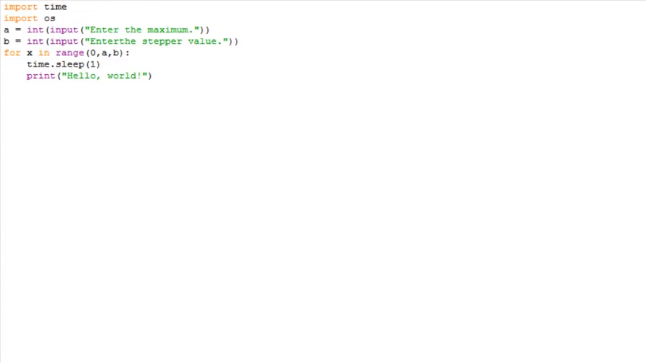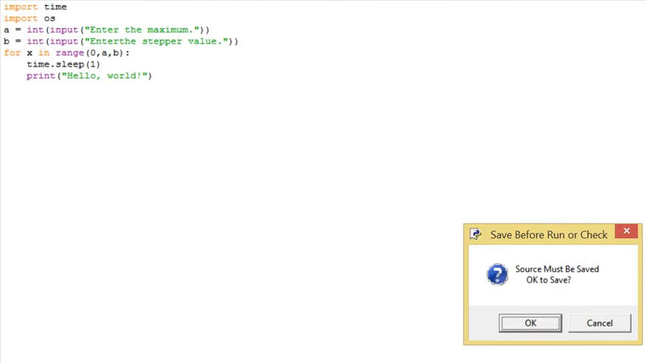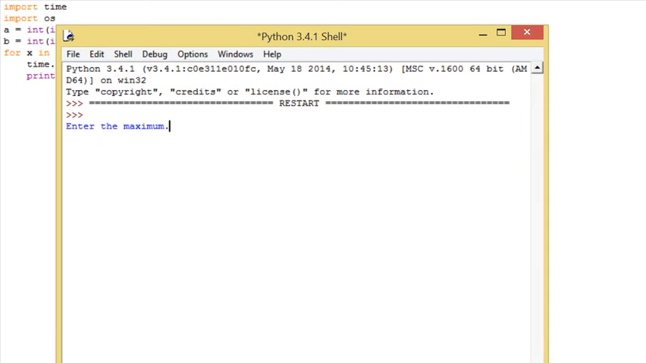So we already have our framework that we built from our previous episode. We have import time, import OS, a equals int input, enter the maximum, enter the stepper value. Why don't we just F5 this? We enter the maximum, then we enter the stepper value. Hello world, hello world, hello world.